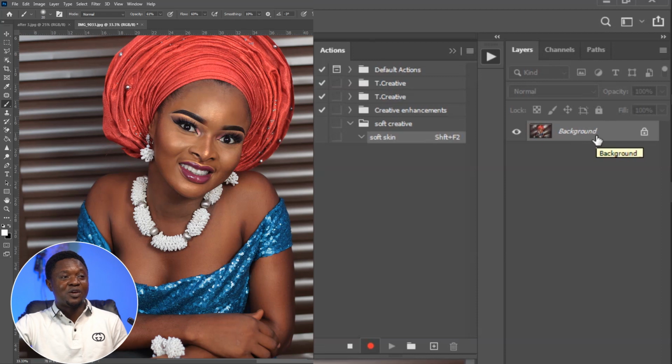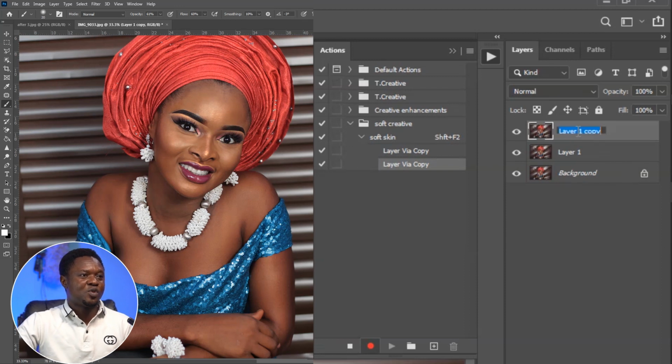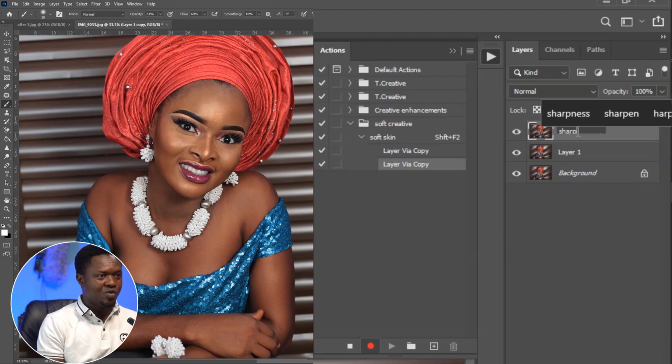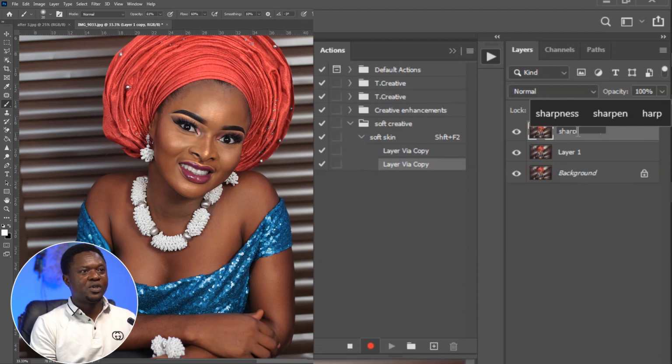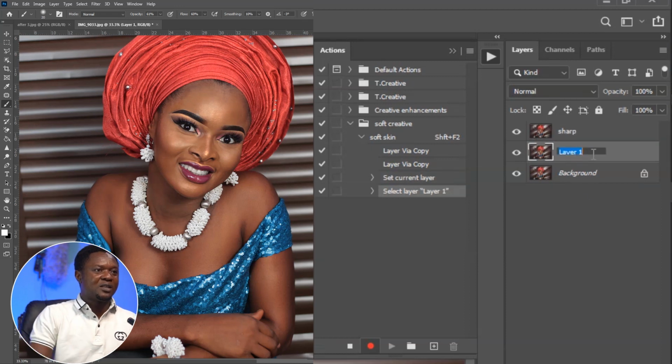What we are going to be doing here is doubling this stuff. We are going to use Ctrl J twice to make it 3 copies. With these 3 copies, this first one is going to be, let's say, sharp, which is the detail. Then this second one should be renamed as blur, which is the color.